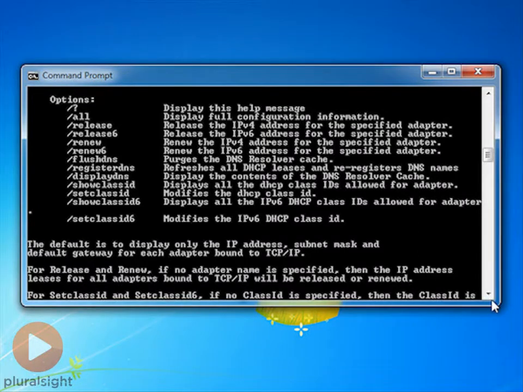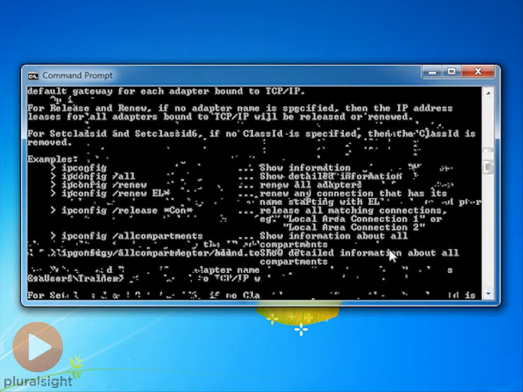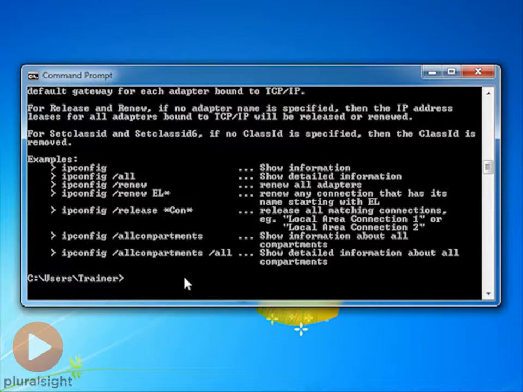Let me go ahead and scroll down here. You see there's a lot of information. They show you some examples of how it's used. And then we're back to our command prompt here.